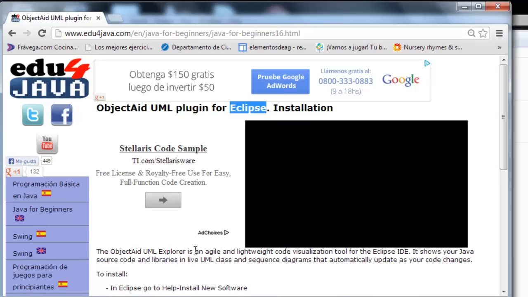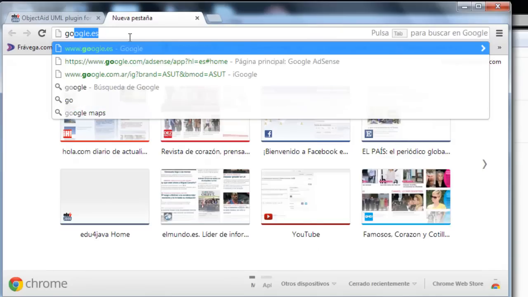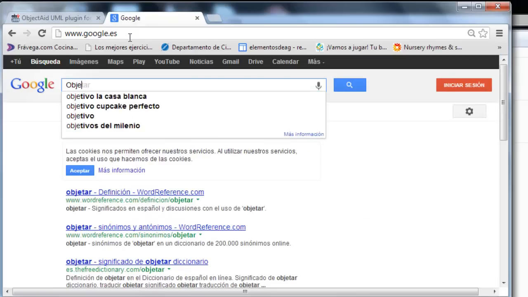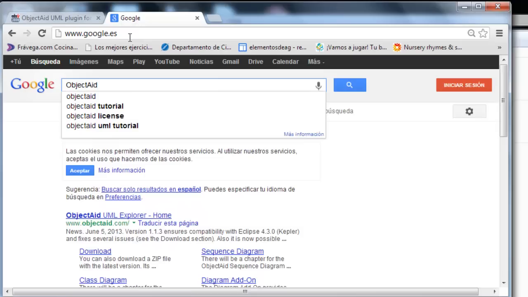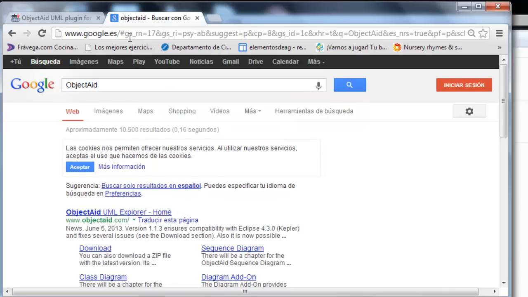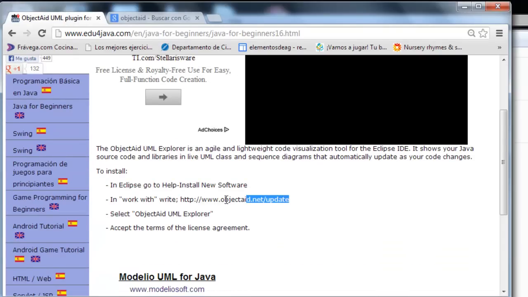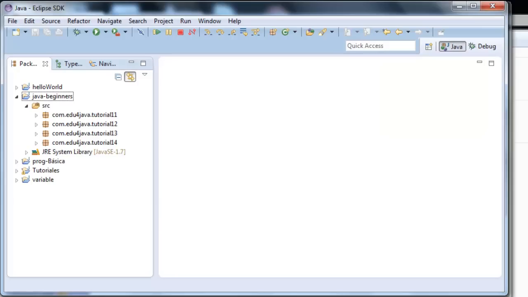How did I find this page? I wrote in Google ObjectAid, and here it is. But we don't have to download it from here. We can copy this, and we go to Eclipse.